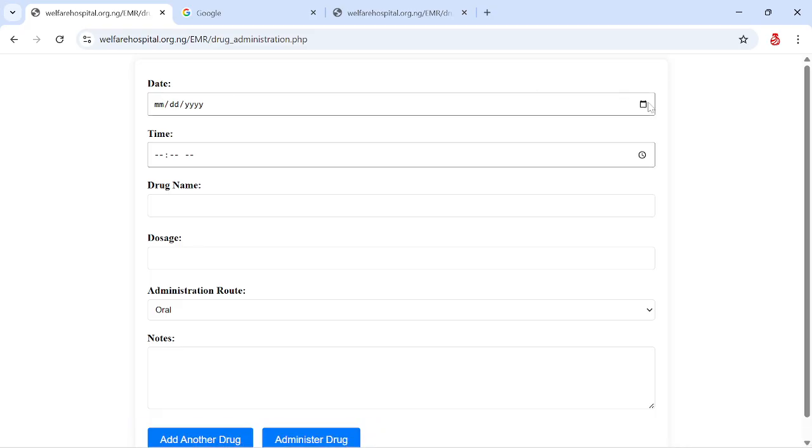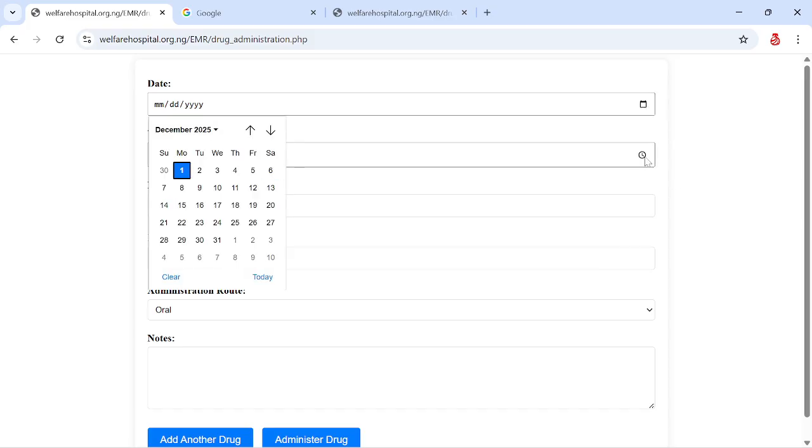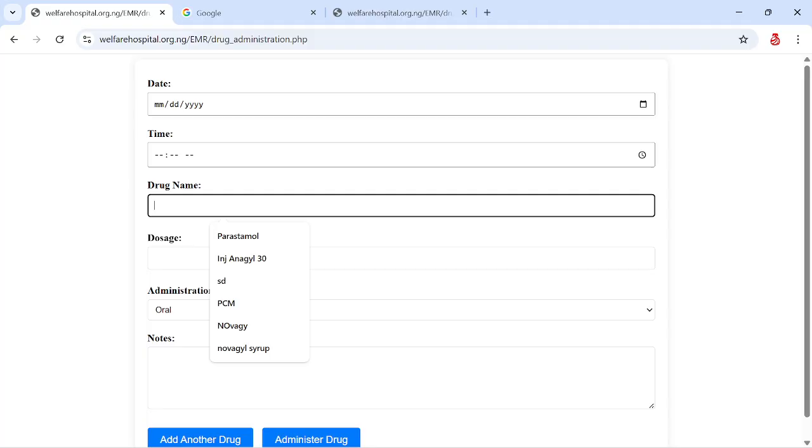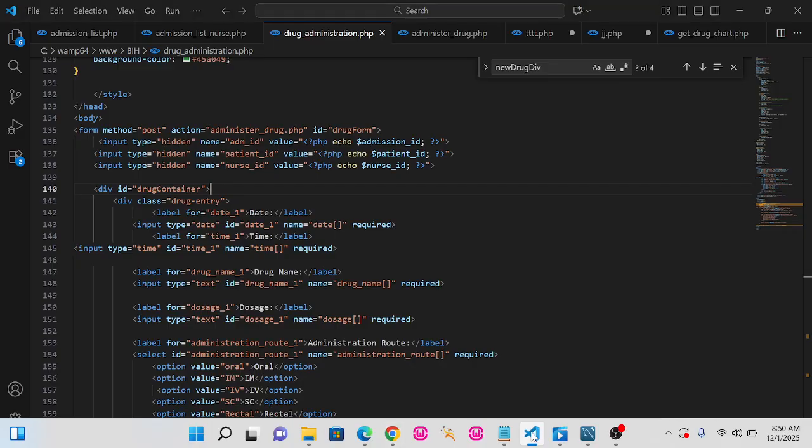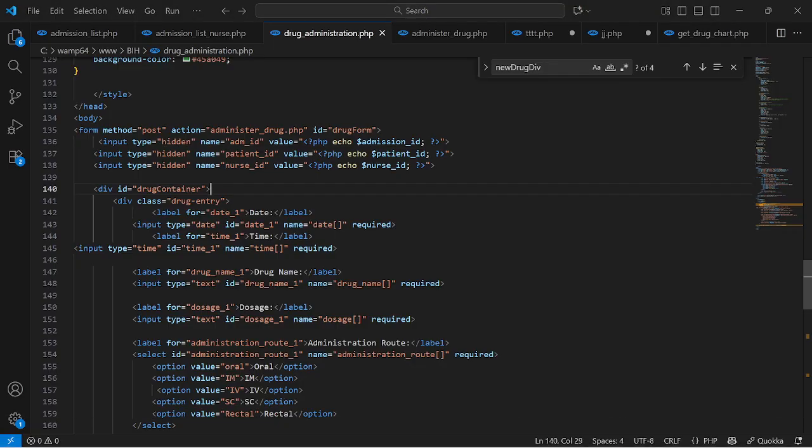Exactly. Now, after that, for dates, let me show you. Definitely this is for dates, as you can see the dates. Can you see? This is for time. This is for drug name. This is for dosage. This is for the administration, and this is for the note. So I have a name attribute for each of them, since I'm using PHP. Is that clear?